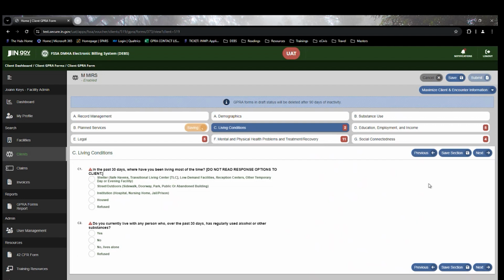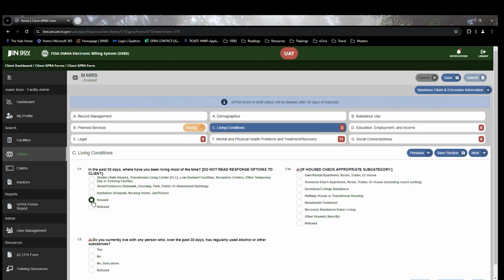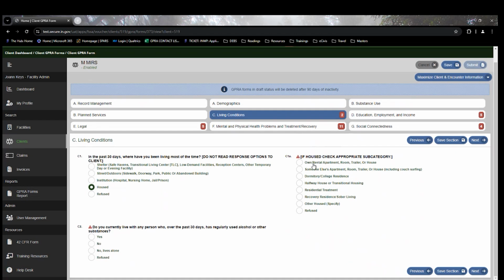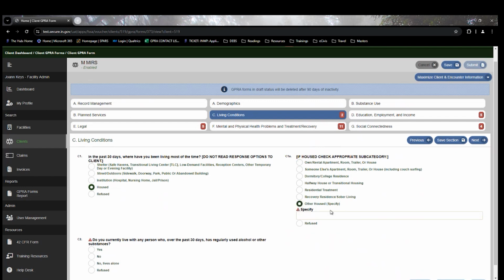For living conditions, it will ask in the last 30 days, where has the client been living most of the time? If your client responds with house, then you receive the pop-up for the exact type of housing unit the client reports mostly using in the last 30 days. If your client responds with two different types or feels like they've used evenly multiple types of housing in the last 30 days, you can click housed and then click other and then list out the response options, even if housed is not an option. This is not very common, but if you do run into this rare instance, this is an option on how to get that information properly recorded.